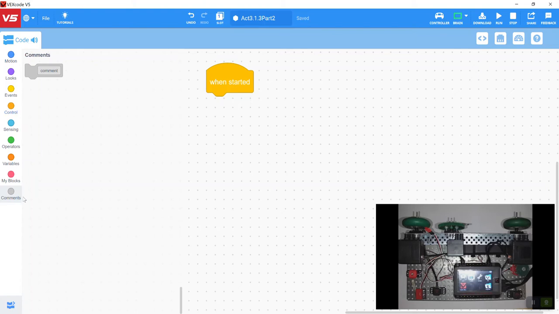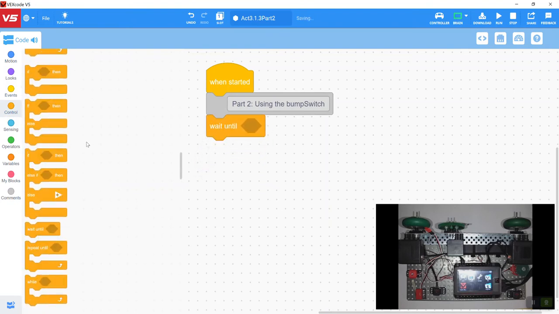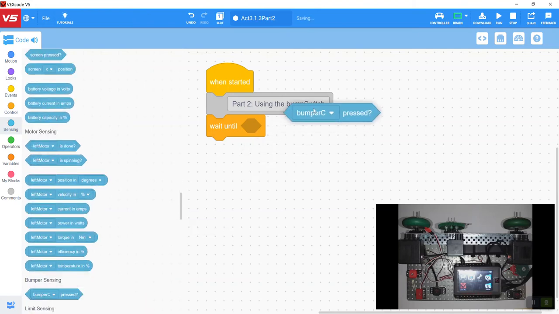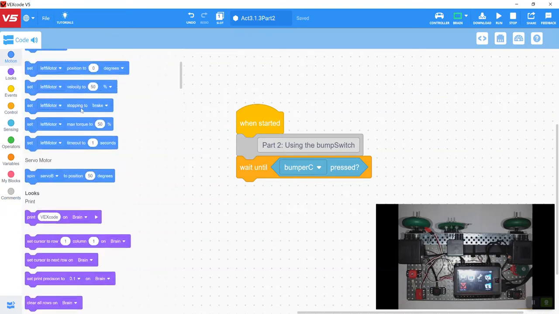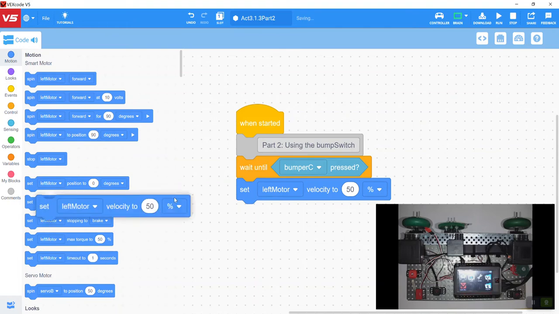But let's go ahead and grab a comment block. We'll call this part 2, using the bump switch, and then we'll do a wait until statement. Under the control section, wait until, with sensing, I can grab a bumper switch condition and throw it in there. Then I might want to take a look at, well, what do I need to do next? Motion wise, I need to set my velocities for both of my motors to 50%.